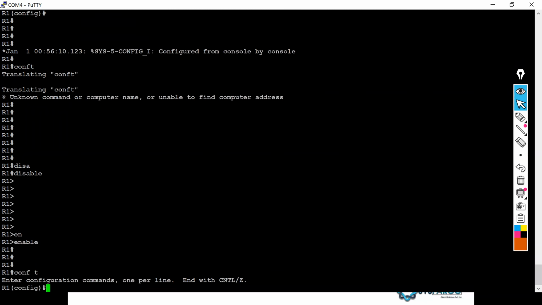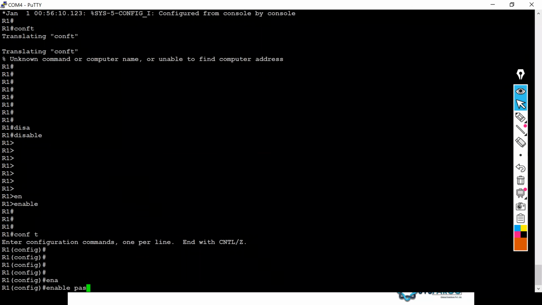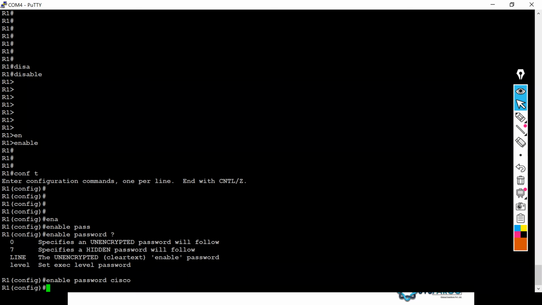Anything you want to configure is done in global configuration. Here you just type enable password, then after that, whatever password you want, you can type it here. Password is cisco. Always, whenever you practice, use cisco here. Because if you give a different name, some other student who wants to practice will find it very difficult. So always use the password cisco, all in lowercase. Now I have set the password cisco for the enable mode.